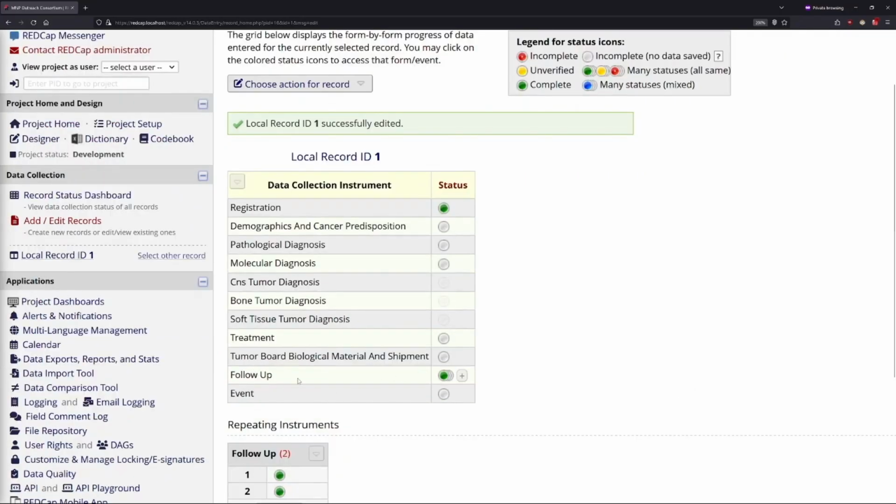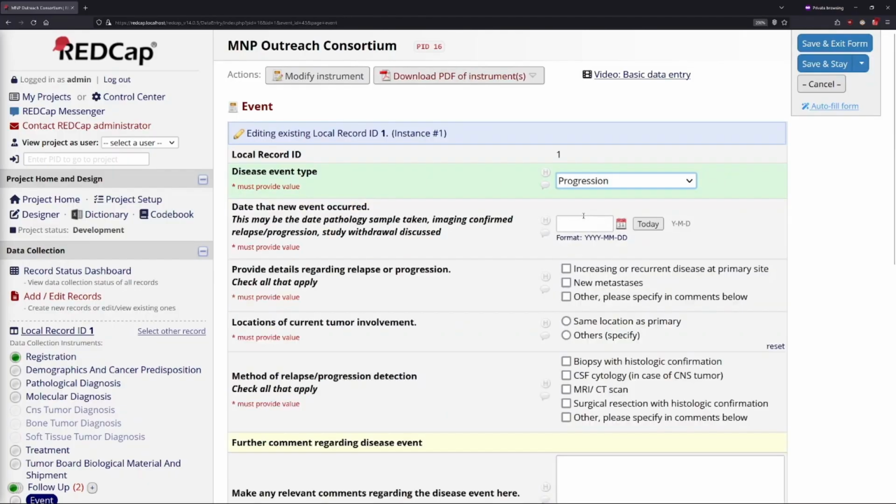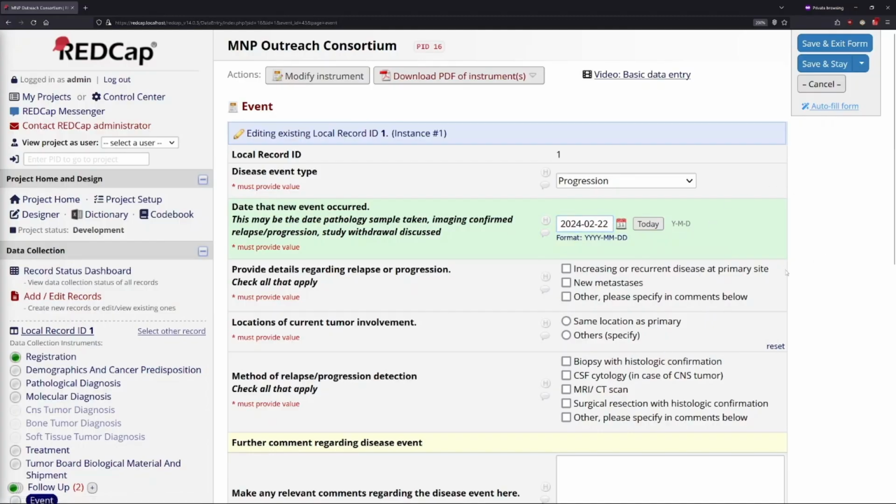Now, follow-up makes sense as a repeating form. So does event. So if we click on event here, we can click through this drop-down. Maybe there is a progression. We've added in a follow-up for this, and now we're adding in the date and information for the event itself. Okay, and we're just adding some different options.